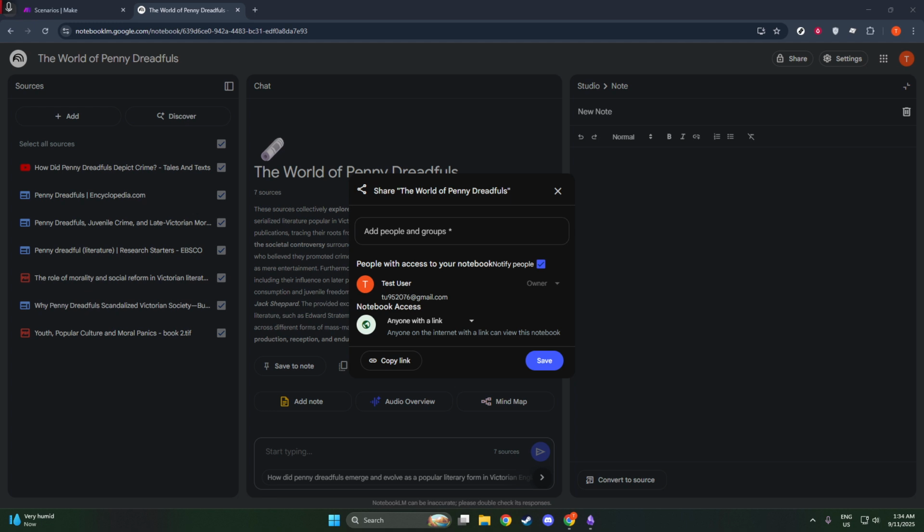Once you've set the access level, a public link will be automatically generated for you. This link is your key to sharing. You'll notice a Copy Link button, which you should click to get the link copied to your clipboard. It's now ready to be pasted wherever you want. You can share this link in an email, in messaging apps, or even on social media, depending on your audience.